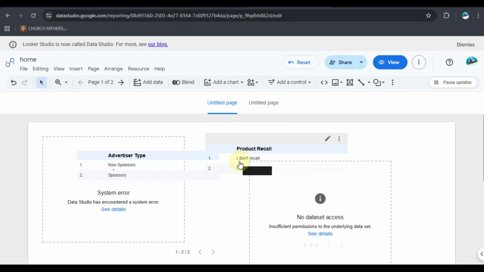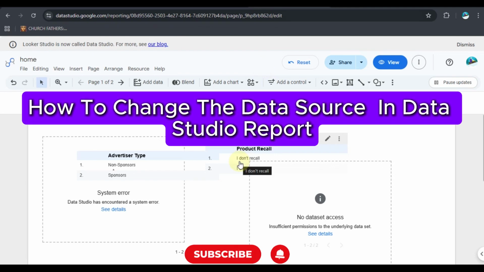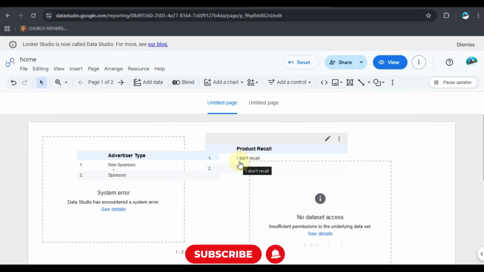In today's video, I'm going to teach you how to change the data source in Data Studio reports. This is a really useful skill when you've switched databases, moved to a new connector, or updated your backend system and want your existing charts to keep working without rebuilding everything from scratch.